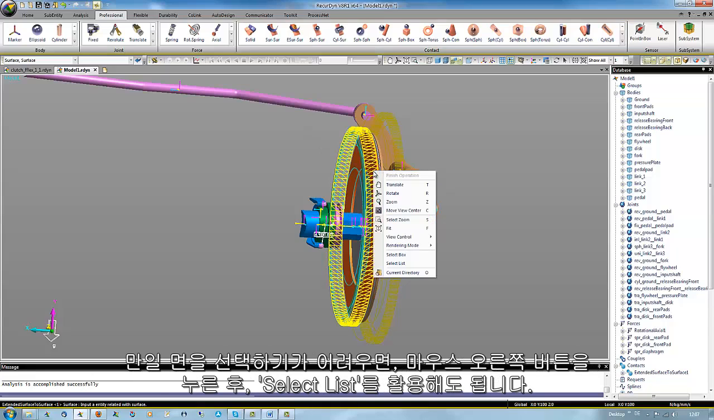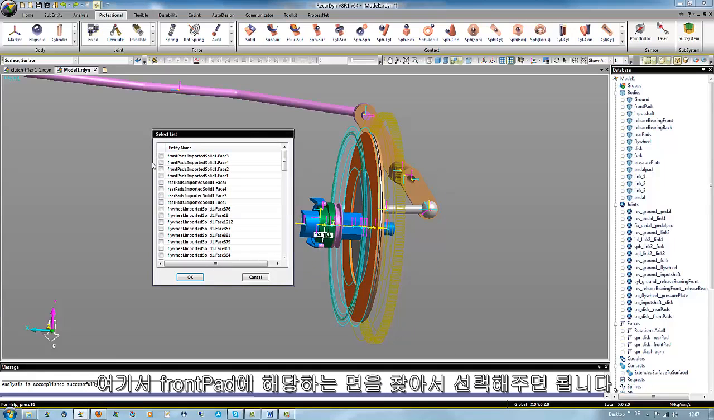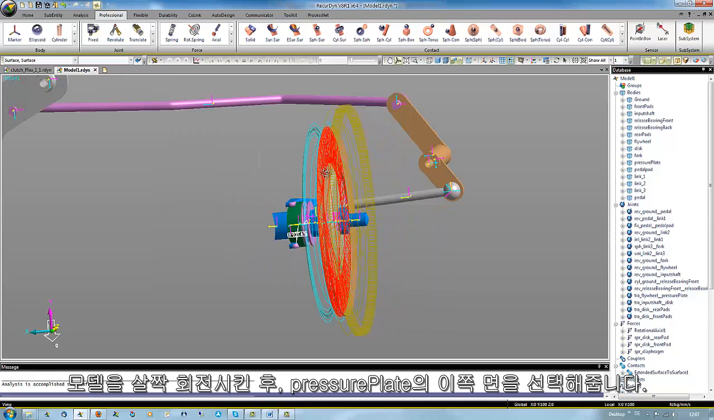If it's not easy to select with the right click, you could come to a select list and you could find here for the front pad the right face. To get the second face, I turn the model a bit and could select here the right face of the pressure plate.